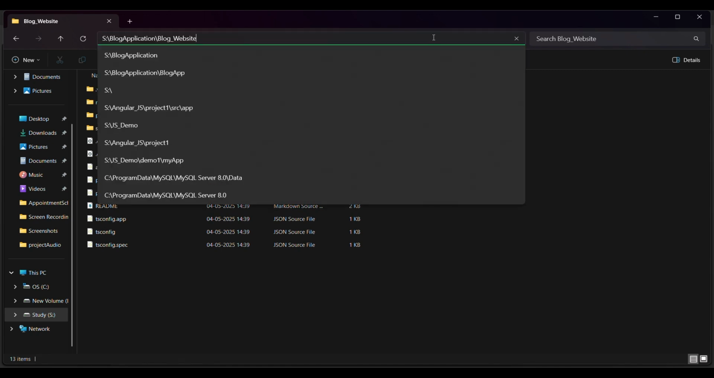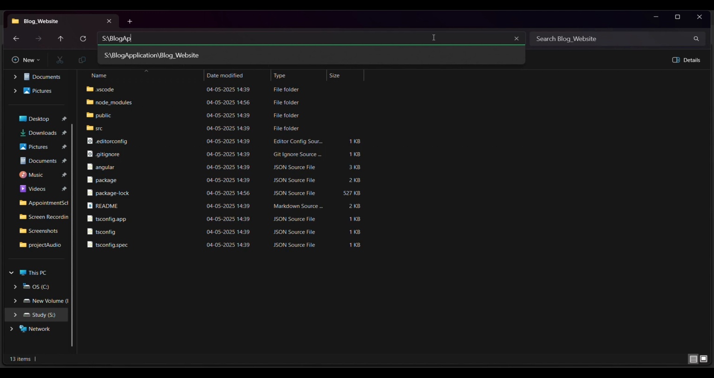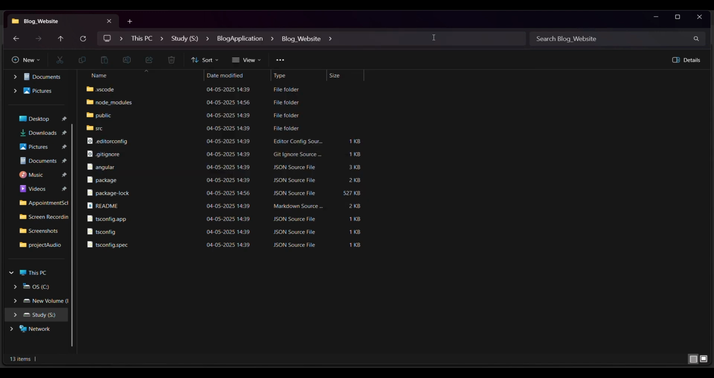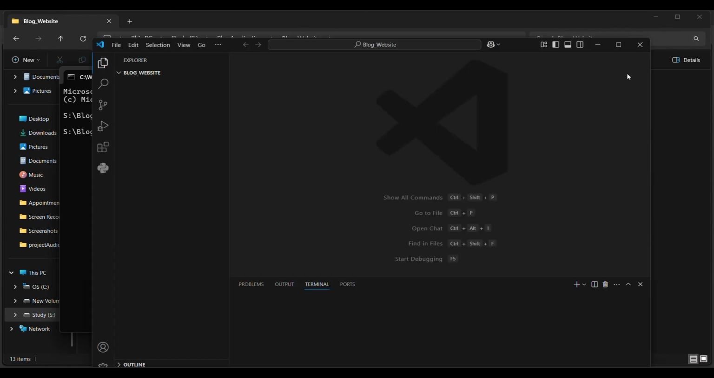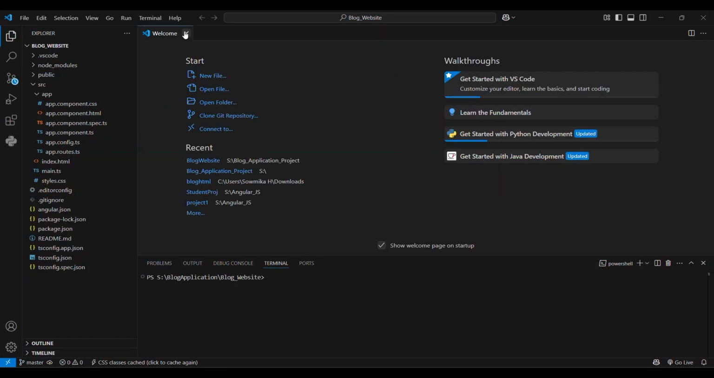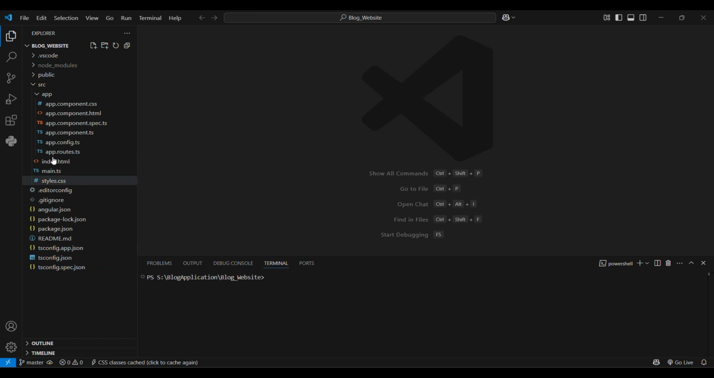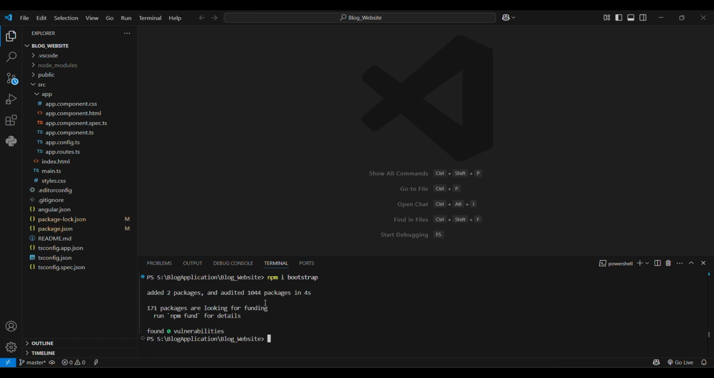Okay, I'm opening my AngularJS folder by clicking on its path, typing CMD, and then code space dot. Okay, now I've opened my folder in VS Code. First, open the terminal and type npm i bootstrap. So I'm installing my Bootstrap. Okay, Bootstrap is installed in our project.